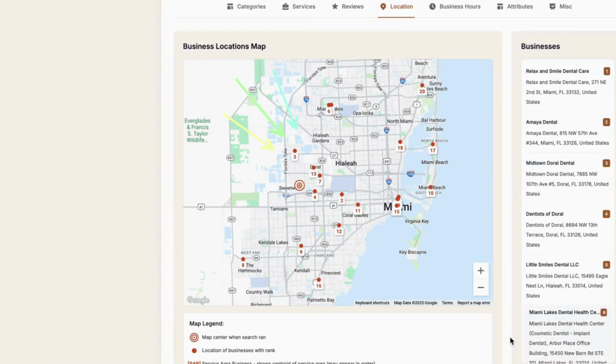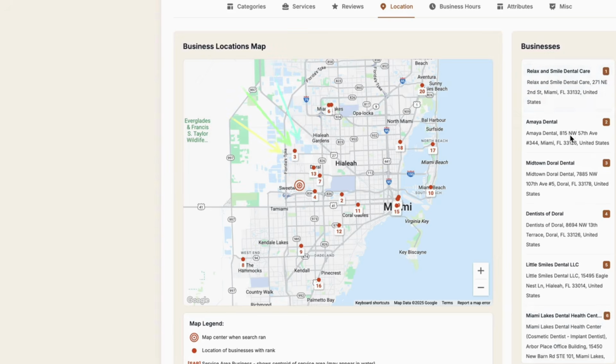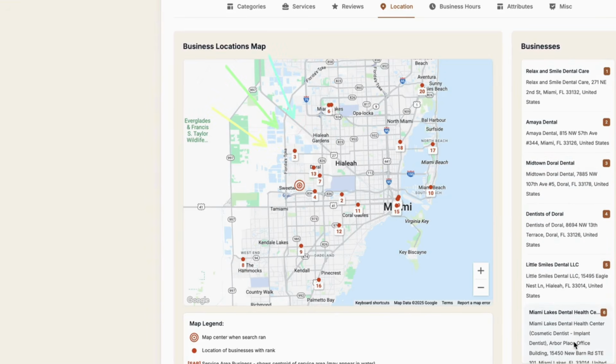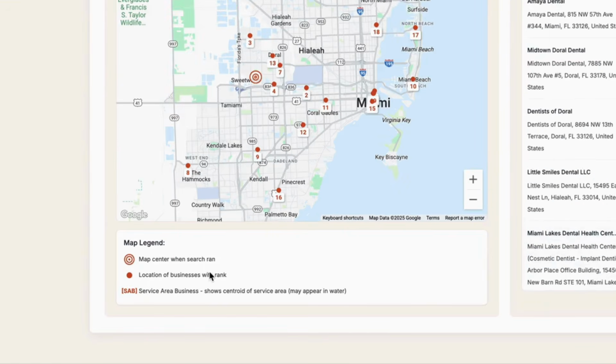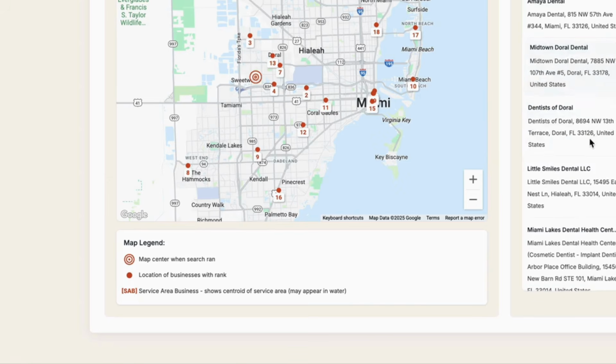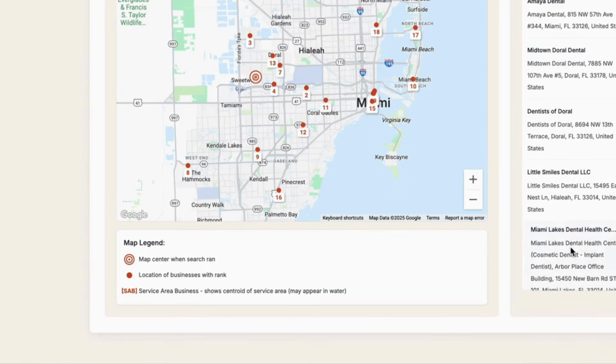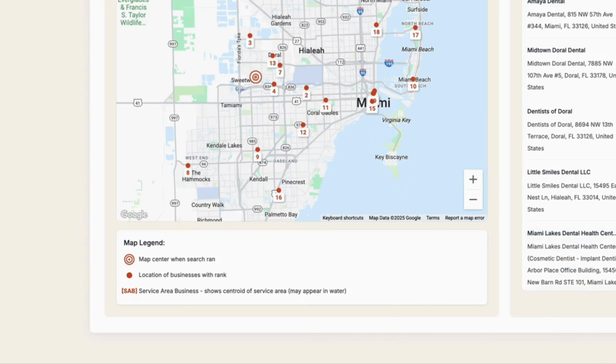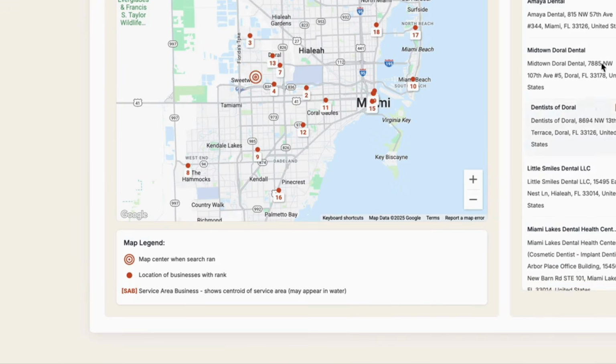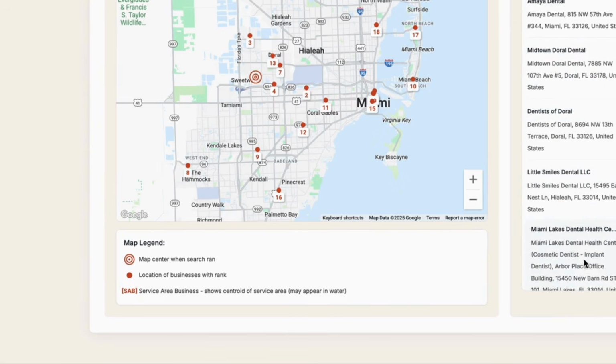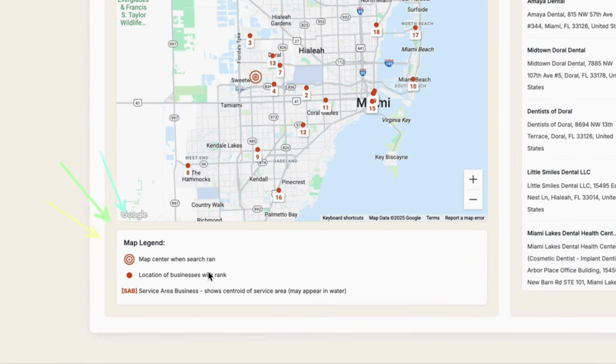Now see these numbered dots scattered across the map? Each dot is an actual business. It shows that business's exact ranking in the search results from the central target location. You might also be wondering, what about the businesses that don't have a physical storefront, like a plumber or a cleaning service? For these service area businesses, we pinpoint the centroid, which is essentially the calculated center of their designated service area. This gives you an accurate representation of their location's influence on local search visibility. You can find a detailed legend explaining all of these visual elements just below the map.